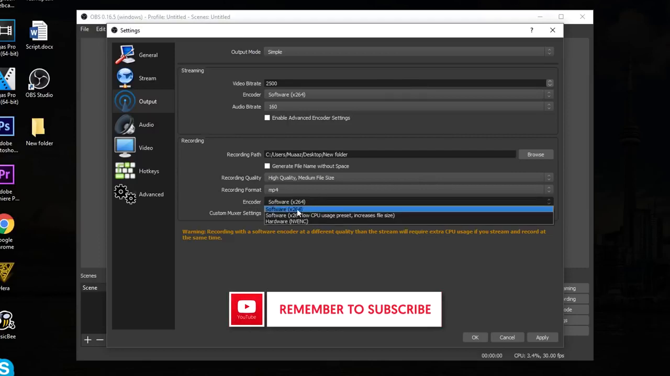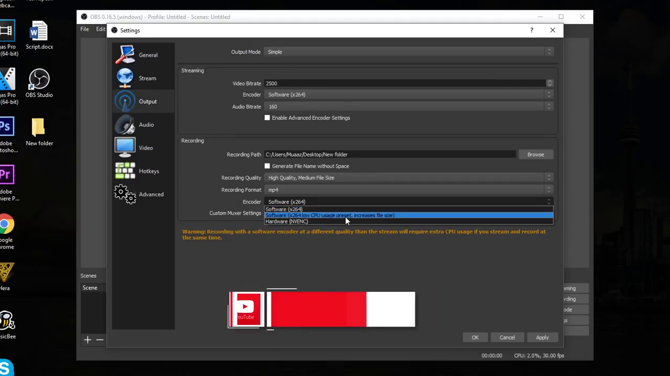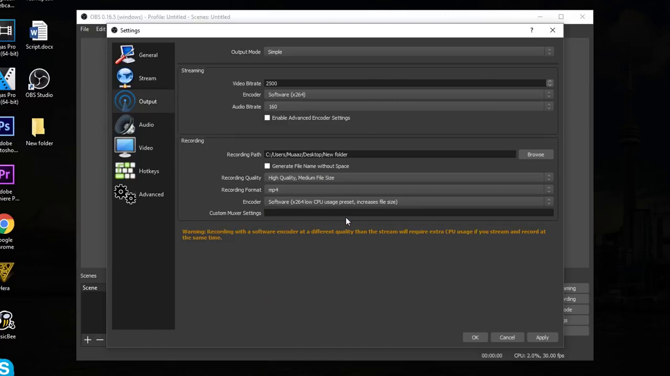So if you have a normal computer, please keep it on x264, but if you have an older or lower end computer, go to the low CPU usage preset. It is going to increase your file size, but it's going to make your games lag less when you're recording, and basically your whole computer in general is just going to lag much less than it normally would.